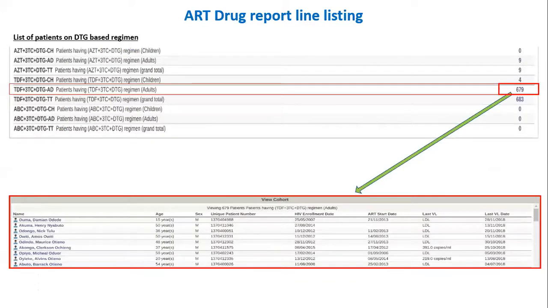Then the other one is the ART drug report line listing. You may want to see how many patients are on a particular drug and who they are. So you just click on the number and then you get the line list of that. For example, on the screen, you can see the list of patients on a DTG-based regimen. So then you can just line list that and see the exact patients.